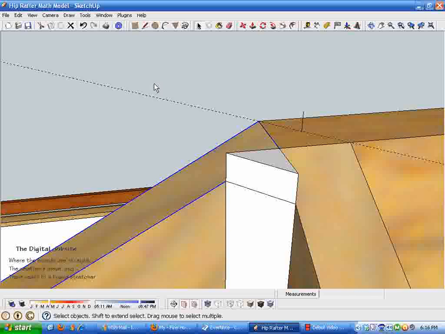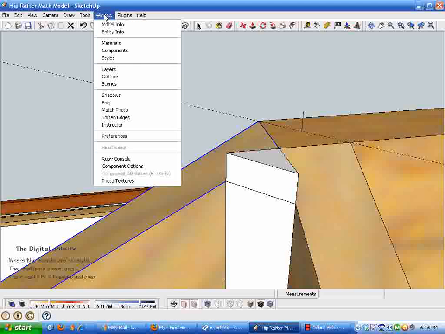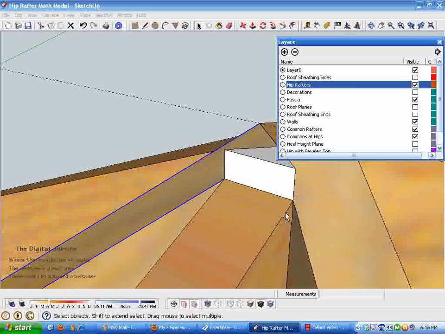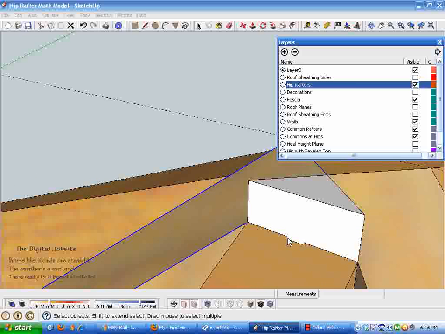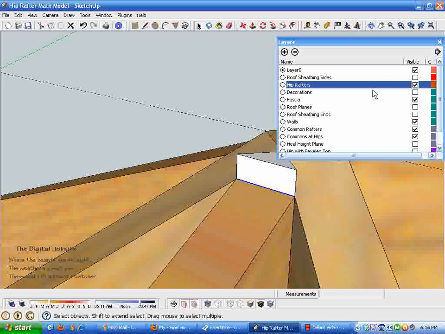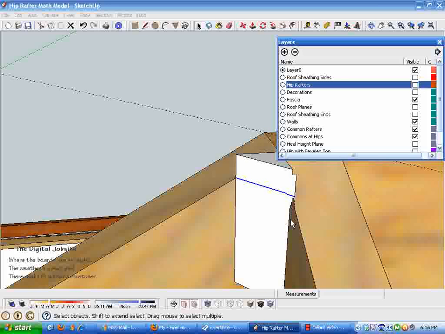Those 2 points represent, let me go back up here and get the layers box. If I put the hip rafters back into play here, you can see that this line that we created represents the precise point where this hip rafter intersects the 2 common rafters on each side. I've gone through the trouble of this little triangle to create that line. So I'll hide the hip rafters.